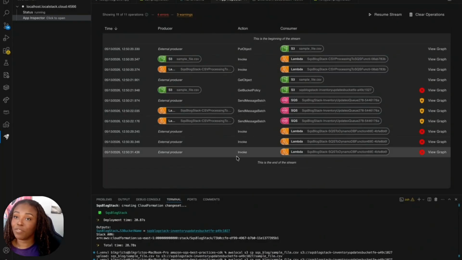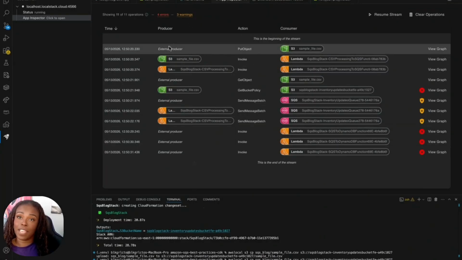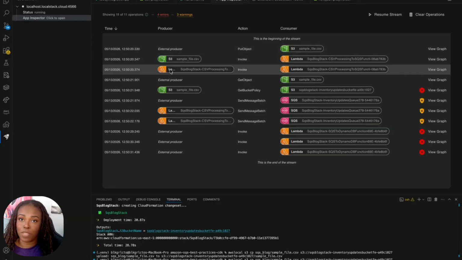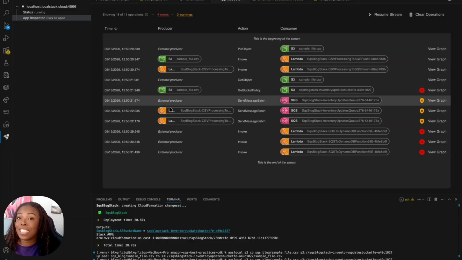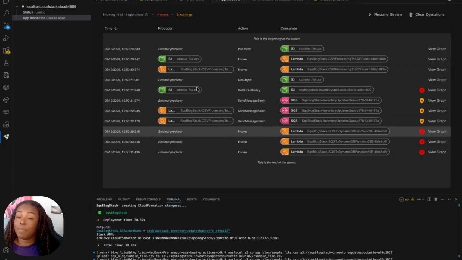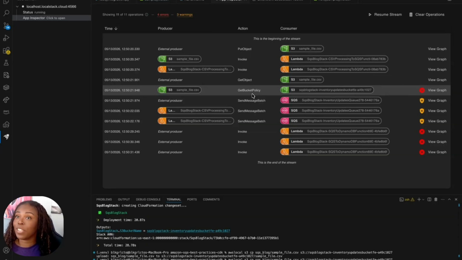Here's what that looks like for a real inventory pipeline. The AWS well-architected SQS sample from GitHub. A CSV gets uploaded to S3. You can watch the entire downstream chain unfold in real time.